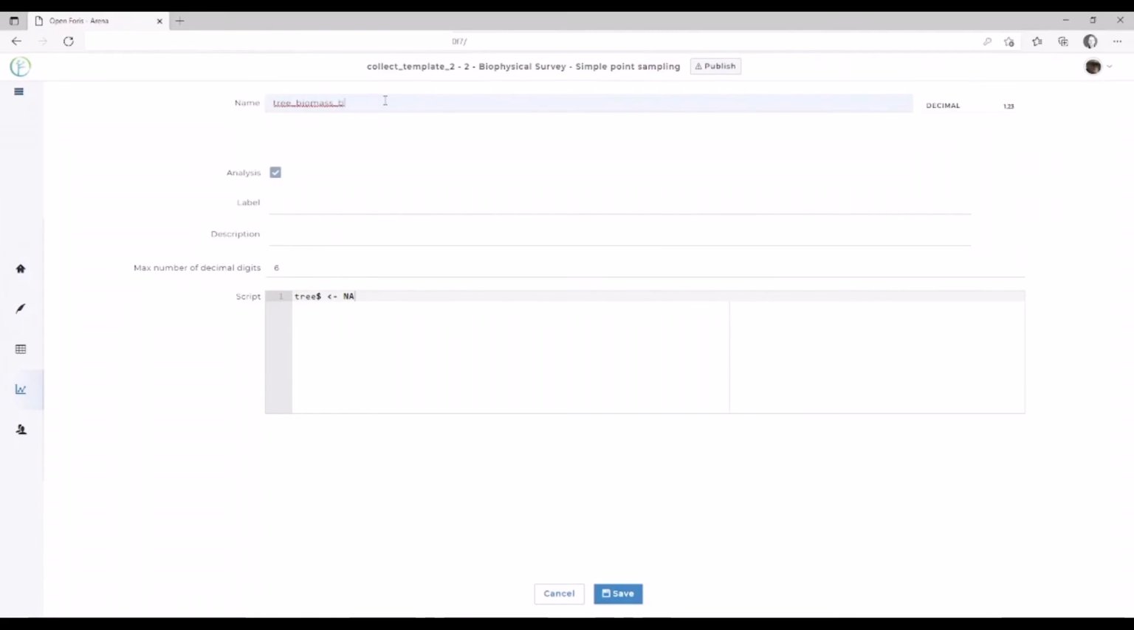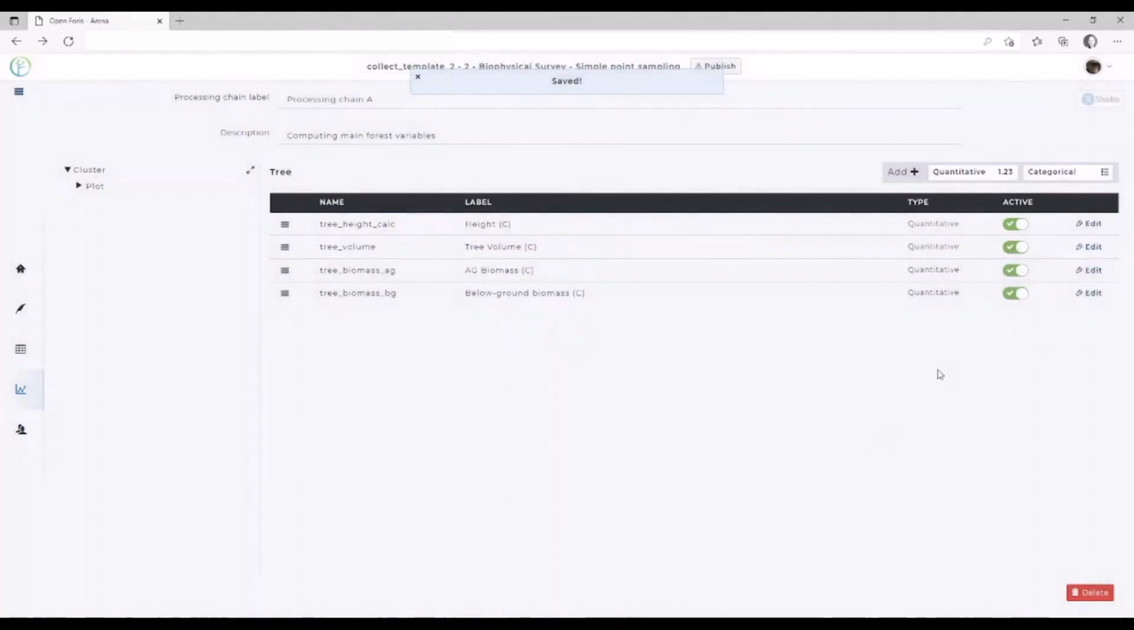Now I add a numeric result variable for trees and add a new variable to compute the below-ground biomass of a tree. First, it needs a name, label, and other properties. The calculation scripts can be viewed here, and the variable can be set inactive or back to active.